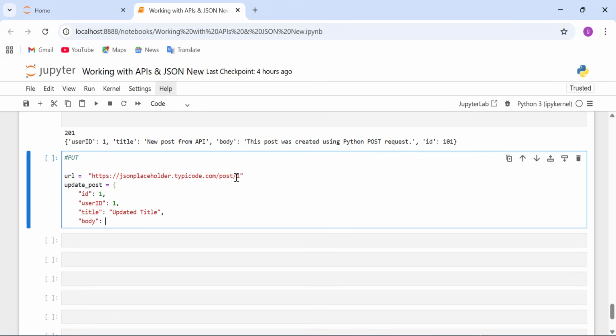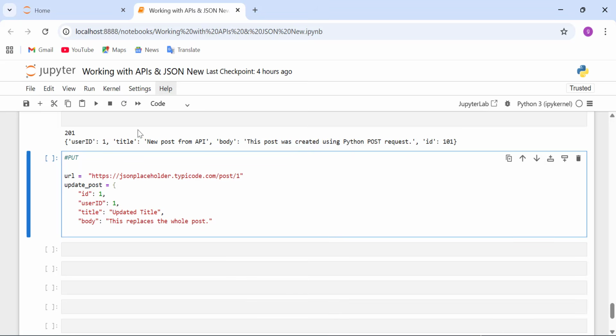Now for the body, say this replaces the whole post. Sorry, this replaces the whole post. Now close double quote. I will now hit enter. I will now close this parenthesis. Now I'll close this. I'll hit enter.